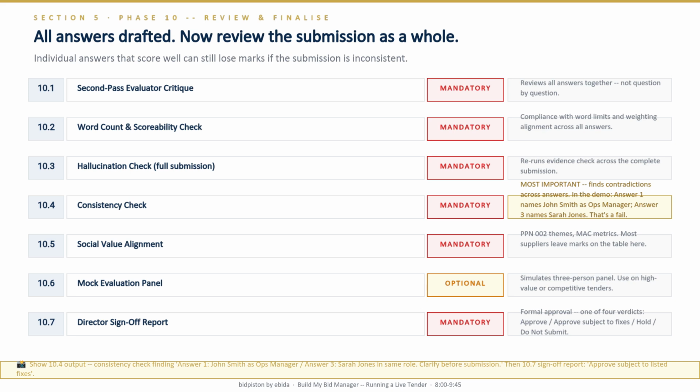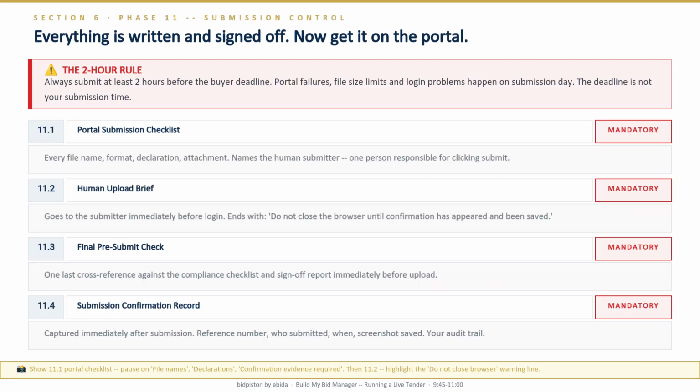Step 10.7. Director Sign-Off Report, the formal approval document. One of 4 verdicts. Our demo: approve subject to 2 fixes, the inconsistent role name and 1 unverified KPI. Fix both, then proceed.